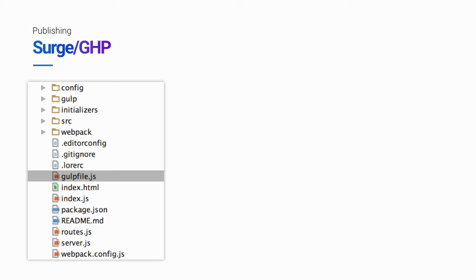At the root of your project is a gulp file. And just like the Webpack config, this file is really just a wrapper over this directory. Inside this directory is a default gulp task, which you can totally ignore as it's just a placeholder. But that's not what we're here for. We're here to deploy to Surge.